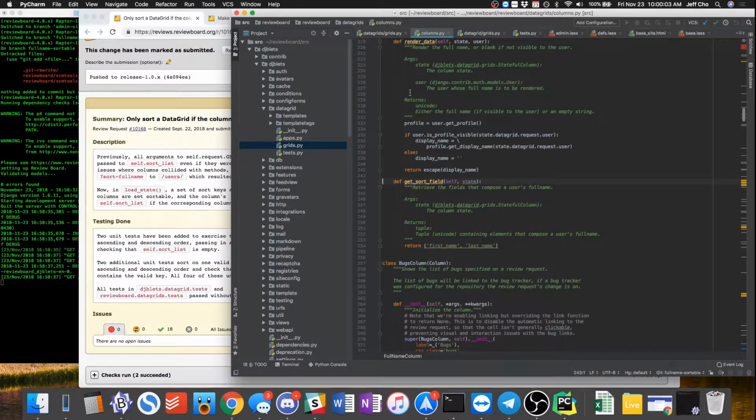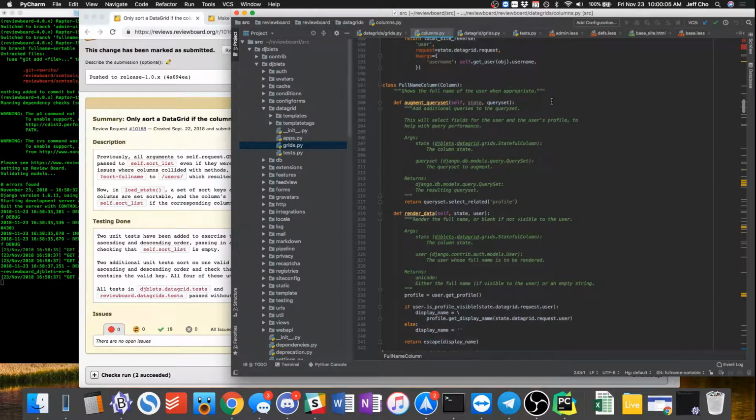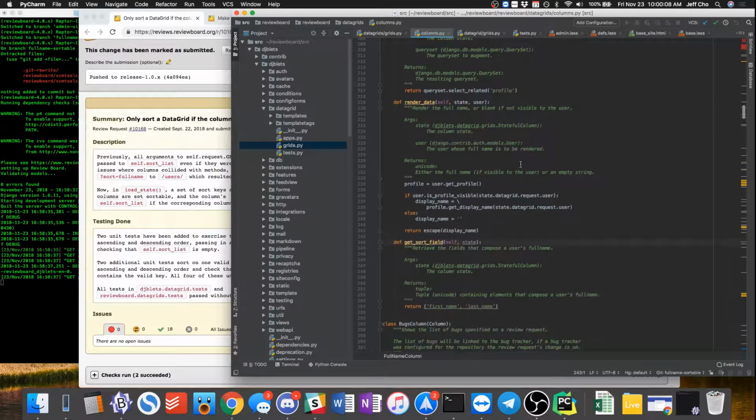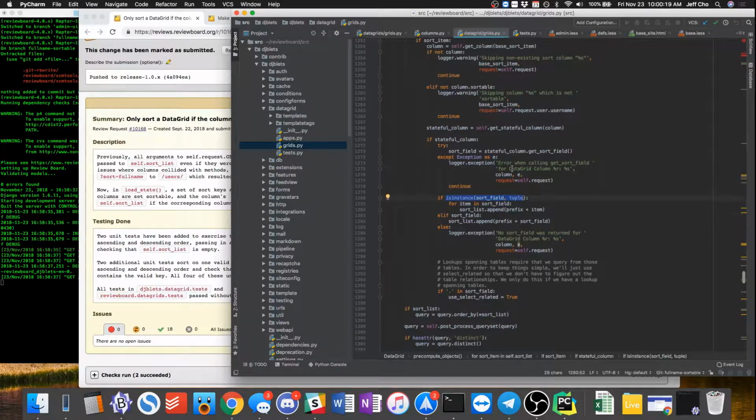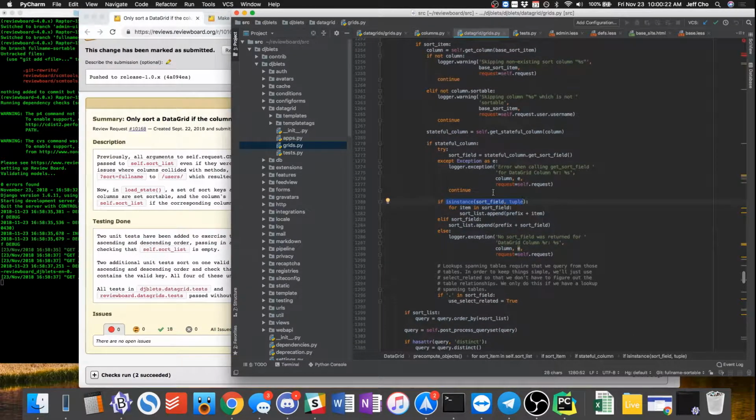Secondly, in the full name column, I've added an override method for getSortField, which returns a tuple of the first name and last name, which is what the precompute objects method of the DataGrid superclass will use to sort the grid rows. And here we can see this is on the Djblets side now. As we're coming in to sort things, we now have a check to see whether that sort field, which is returned from the column, is a tuple, in which case we handle the behavior a little differently than if it's just a Unicode that's returned. And we've added a bit of a truth check here as well, just for safety.